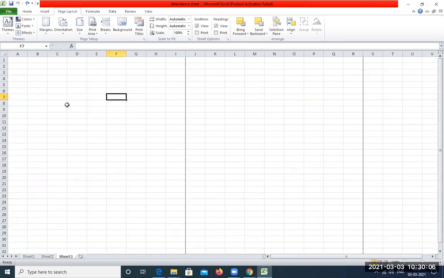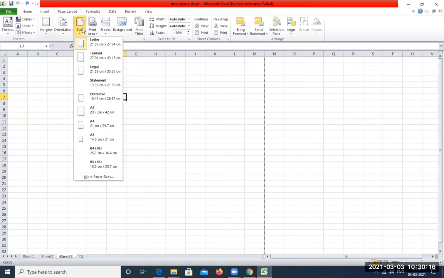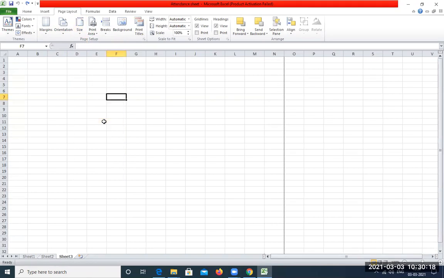Let us go to a new sheet. Let us first go to the page layout tab and select the orientation as landscape, and then select the size as A4. So this dotted border that you see is going to be our print area.